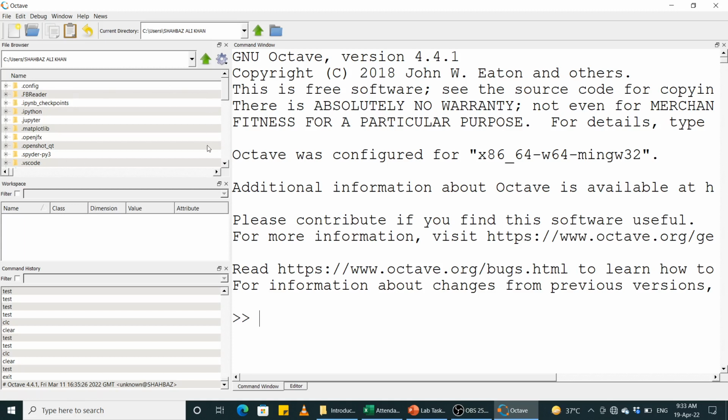This particular area shows you your current folder. The current directory is this particular directory, and you can change it. What is the significance of the current directory? Any script file that is in the current directory, you can directly execute. But if a script file is not in the current directory, you cannot execute it directly. There is another concept called the path concept.